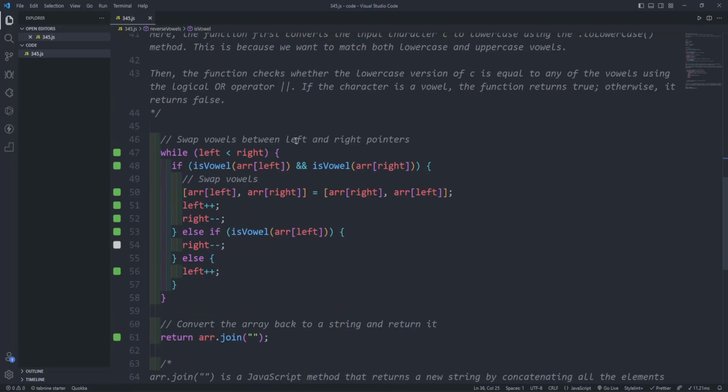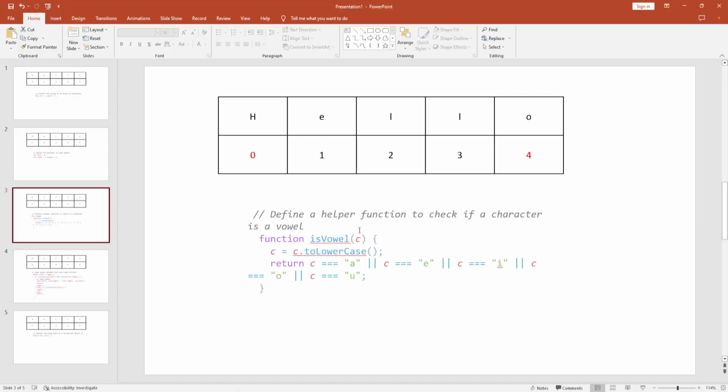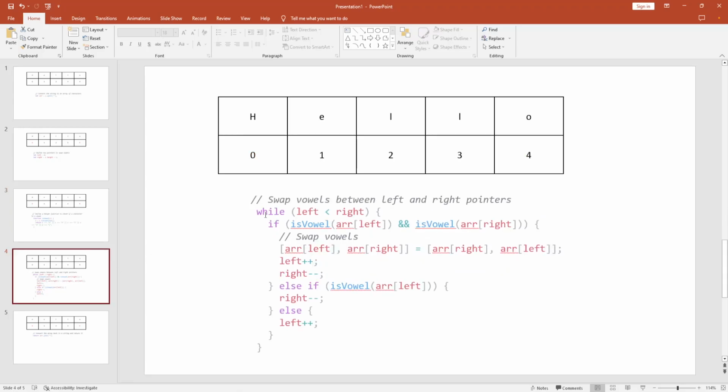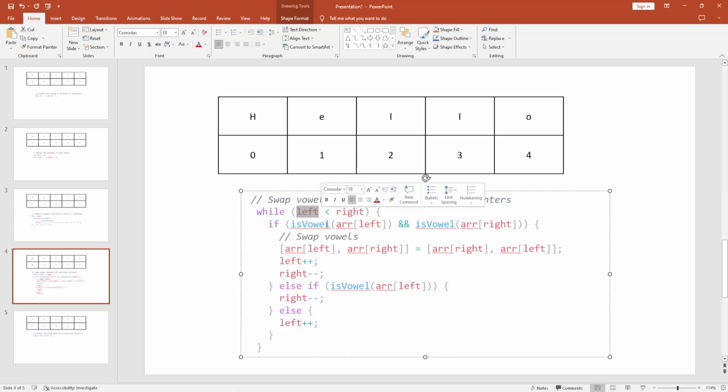Now the next step is to swap vowels between the left and right pointers. Now we are going to use a while loop. So this is the code, let me explain here. We are going to use a while loop, and the loop is going to run as long as left is less than right. So right now our left is 0 and right is 4, so it is going to run. Now we have three conditions.